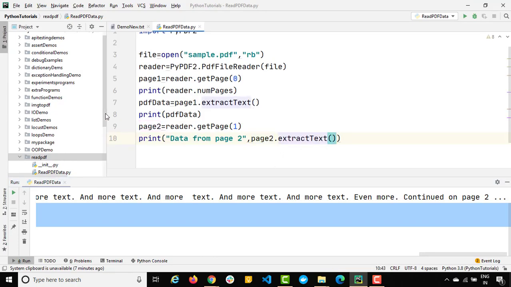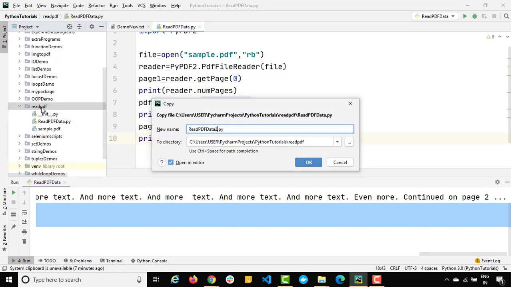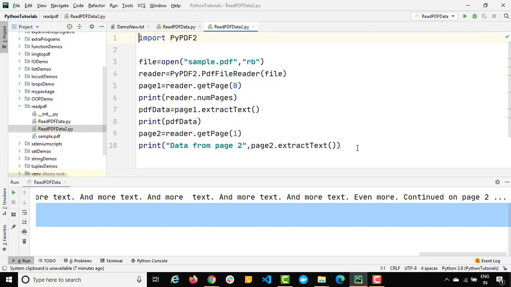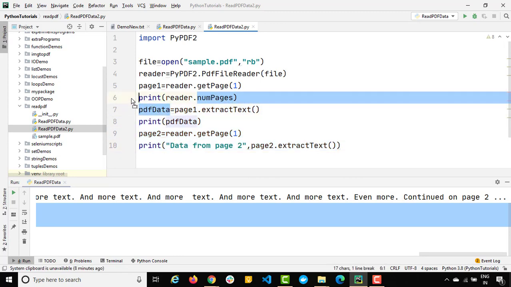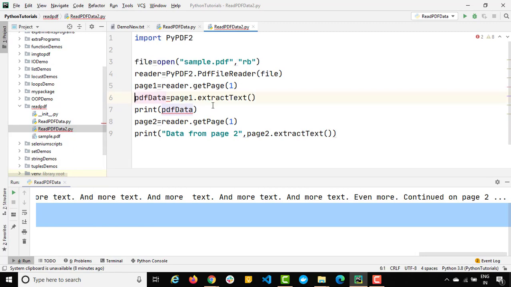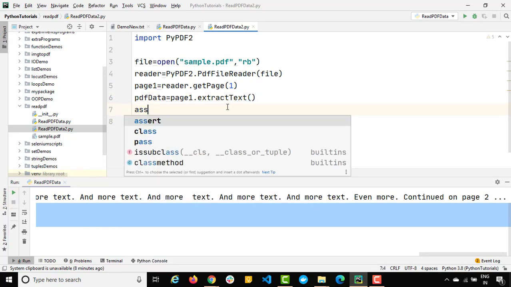I will create a separate file so that I do not create a mess here. I will keep it as read PDF data 2, let me remove everything, and keep this as page 1, and remove this as well. I don't want to print number of pages this time. We'll get the PDF data, and again, what we are doing is the same thing. I just change the index number from 0 to 1. We'll get the second page. From the second page, we're extracting the data, and now I will say assert.